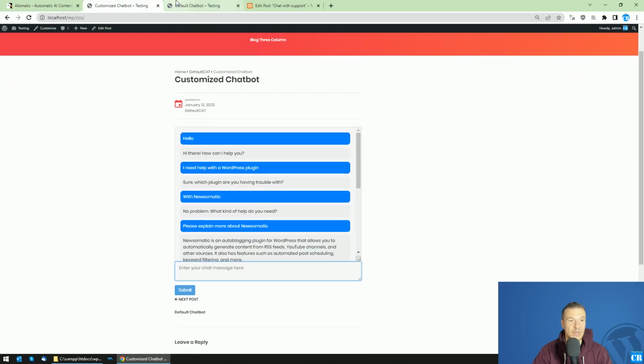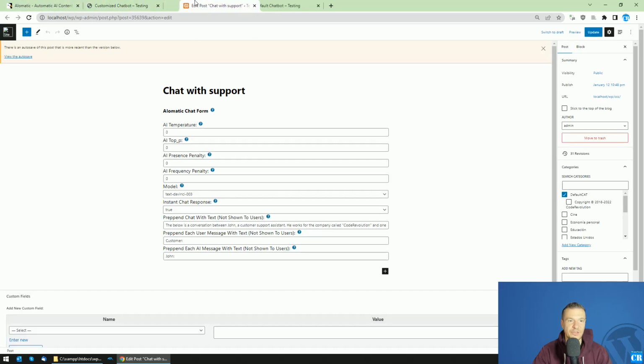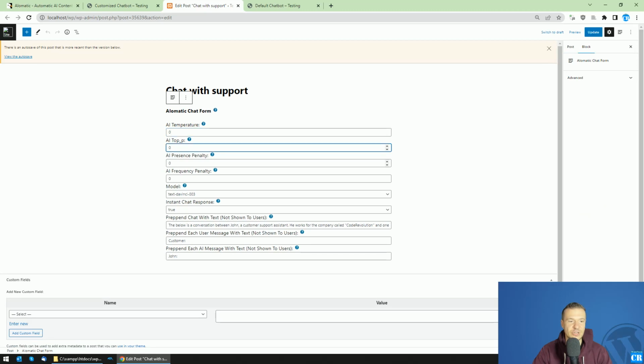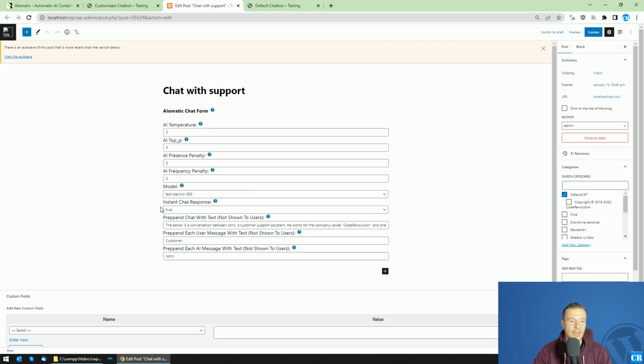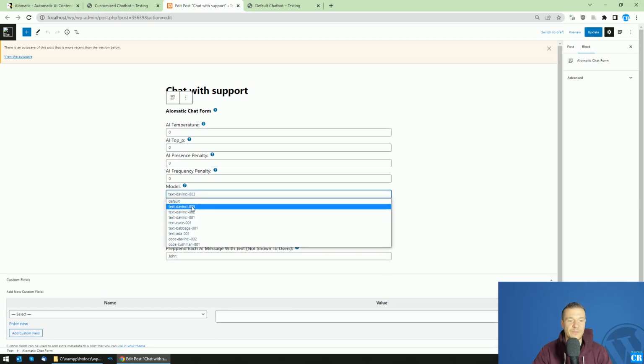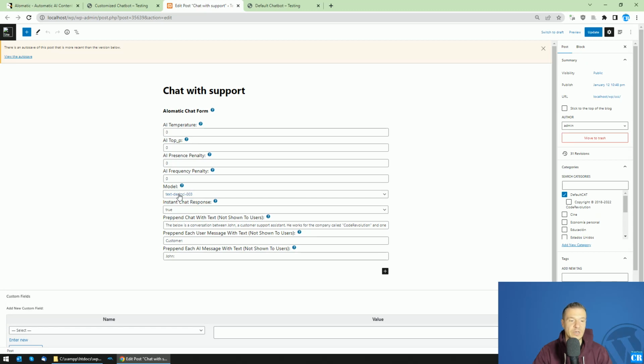pretty well working, because this is a customized chatbot and it has some pre-trained data. So let me show you the shortcode that created this chatbot. So here it is. AI temperature, top P, presence penalty, frequency penalty. These are advanced features. You don't need to touch them. These are optional. Model, you can select which OpenAI model will be used for the generating of the prompts. Note that you can also use Code DaVinci, which is specially built for code creation, for coding, programming. And I recommend using Text DaVinci 3, as currently this is the most performant one of their models.